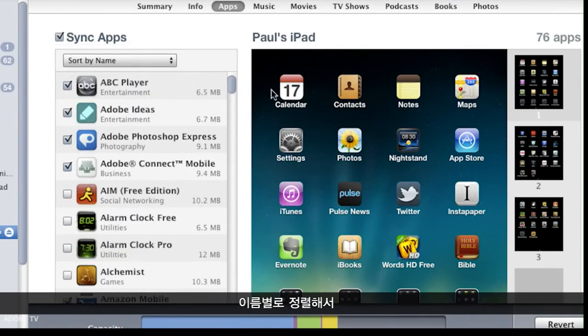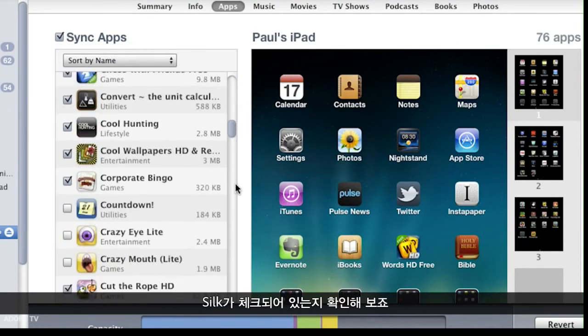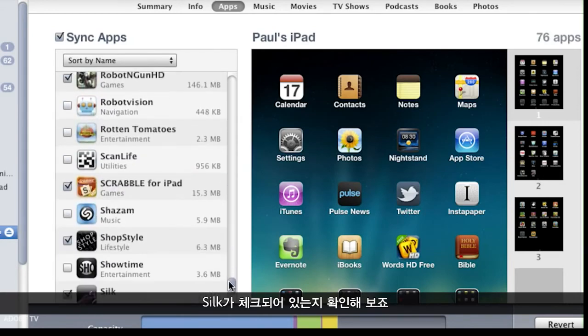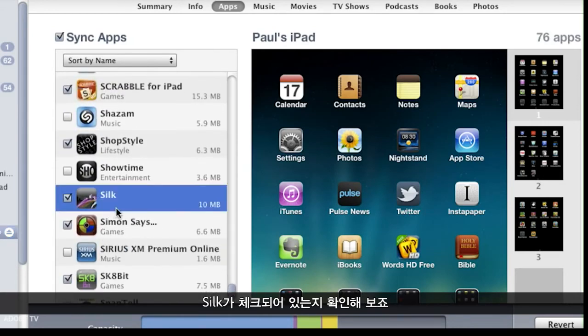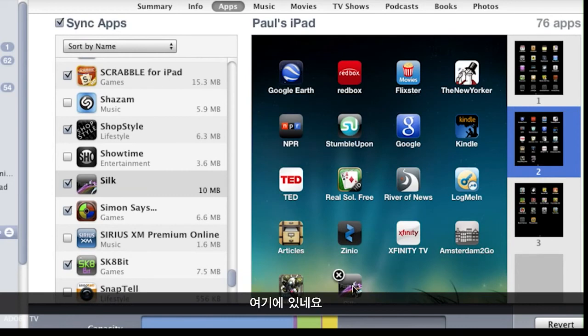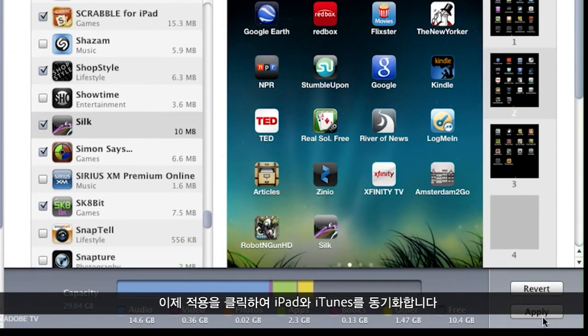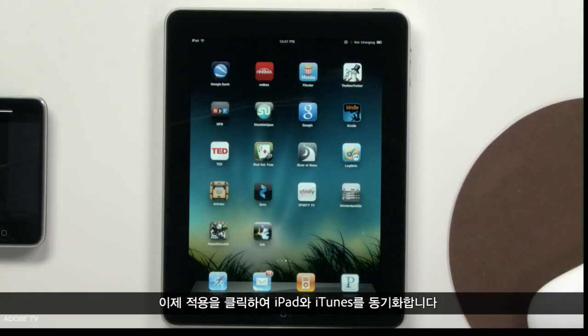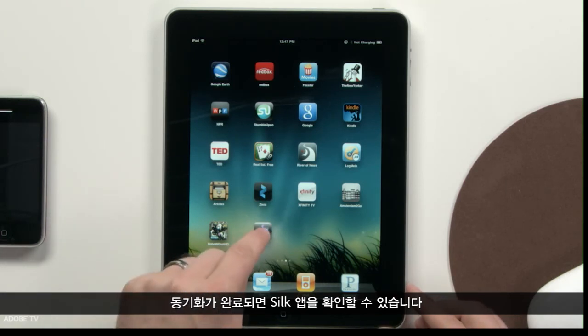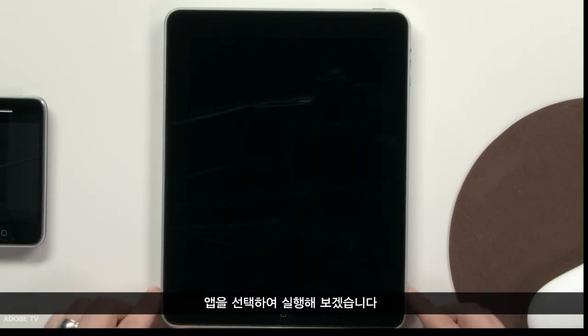I'm going to sort this by name. I want to make sure Silk is checked. Sure enough, there it is. There's my Silk app. In fact, it's going to be on screen 2. I can see it right there. So all I need to do now is just go ahead and click Apply to sync my iPad with iTunes. Alright, now that it's done syncing, you can see there's my Silk app. I'll just go ahead and select it to launch it.